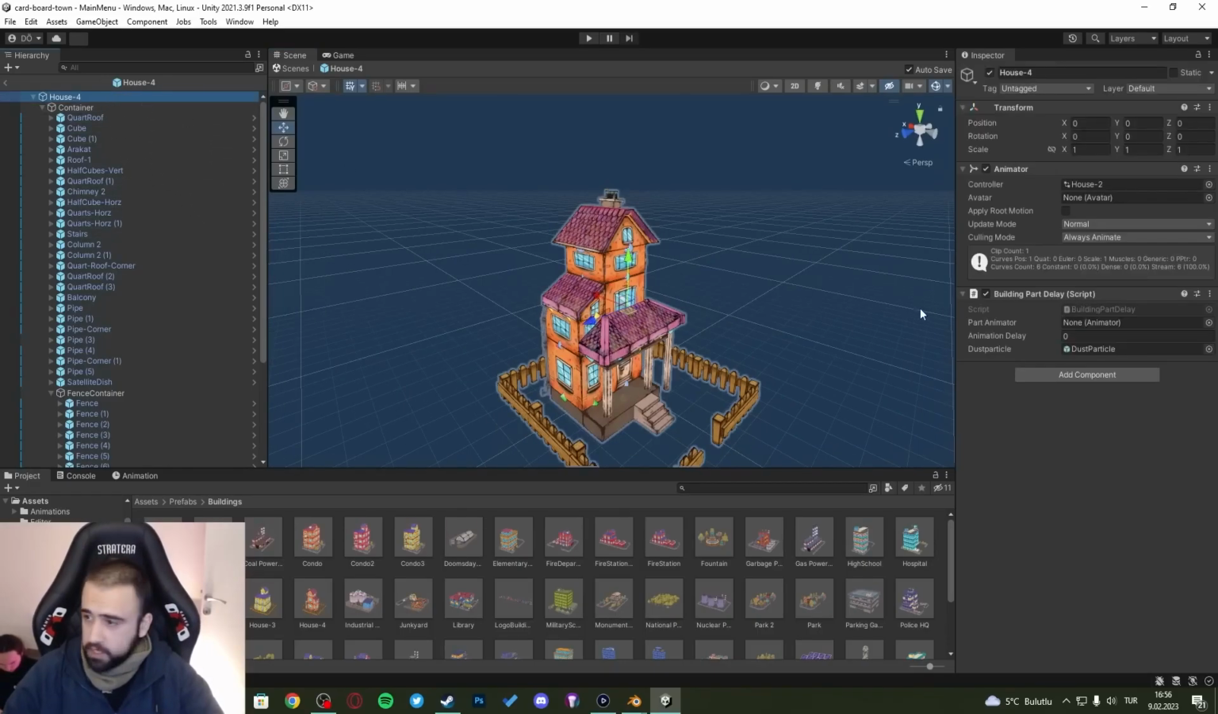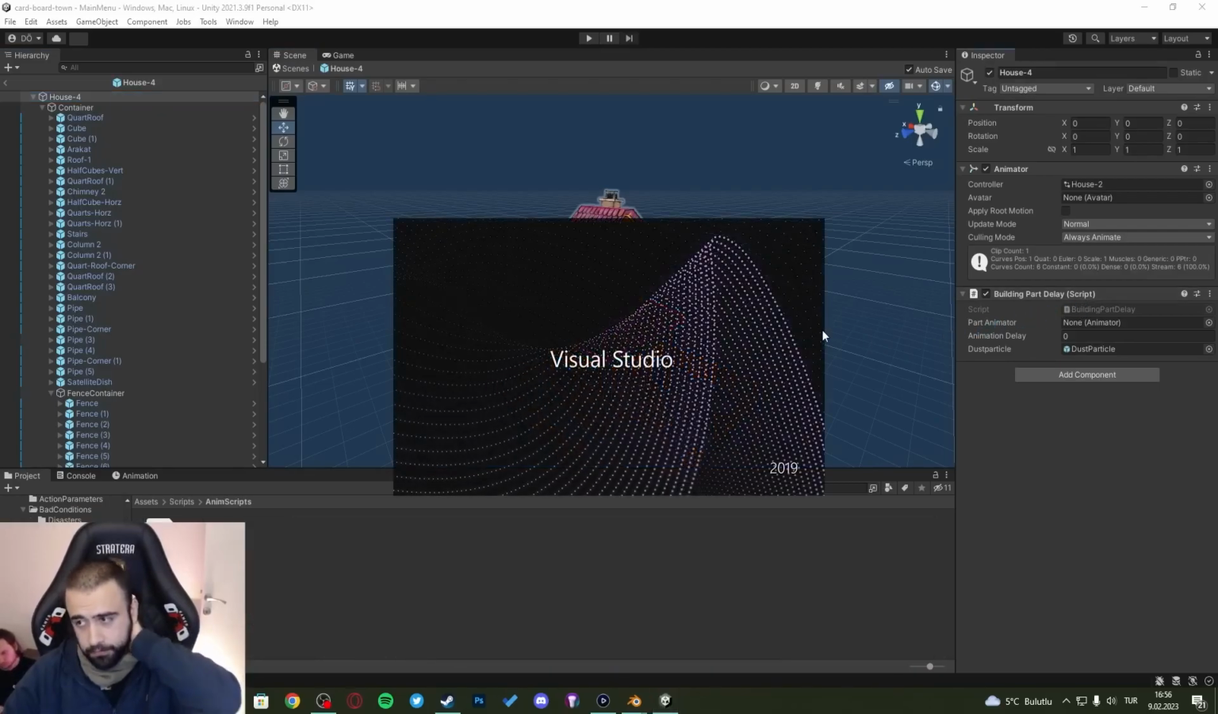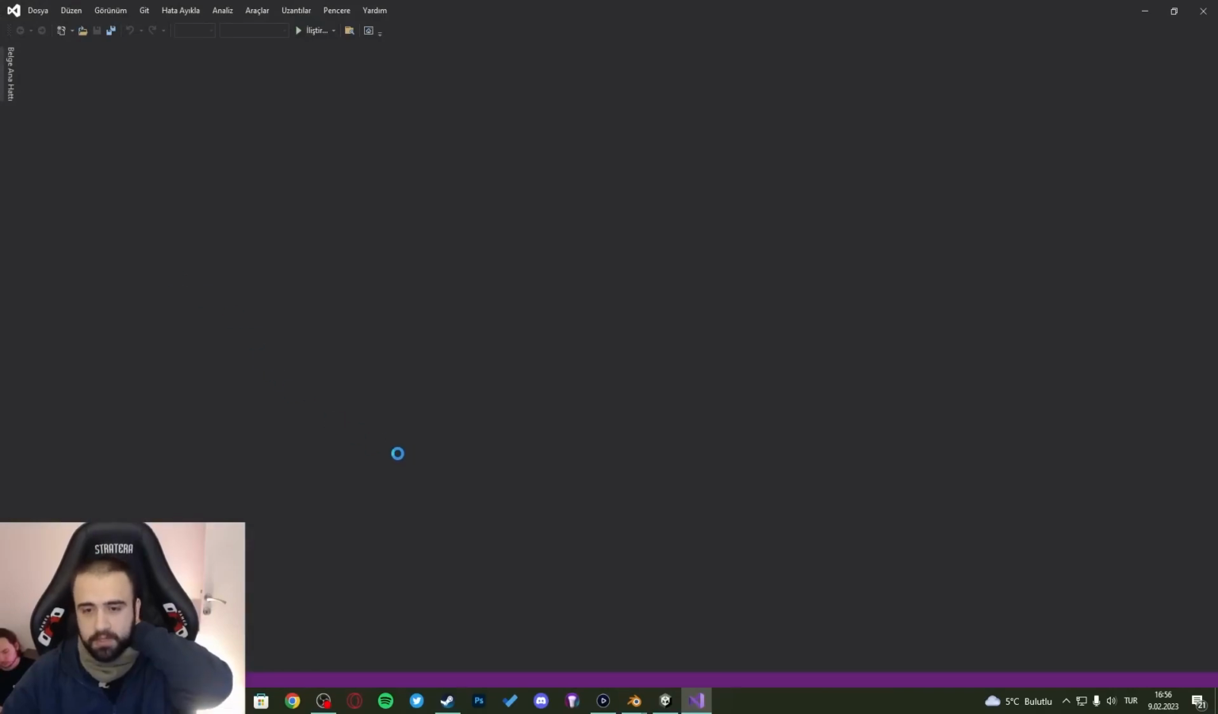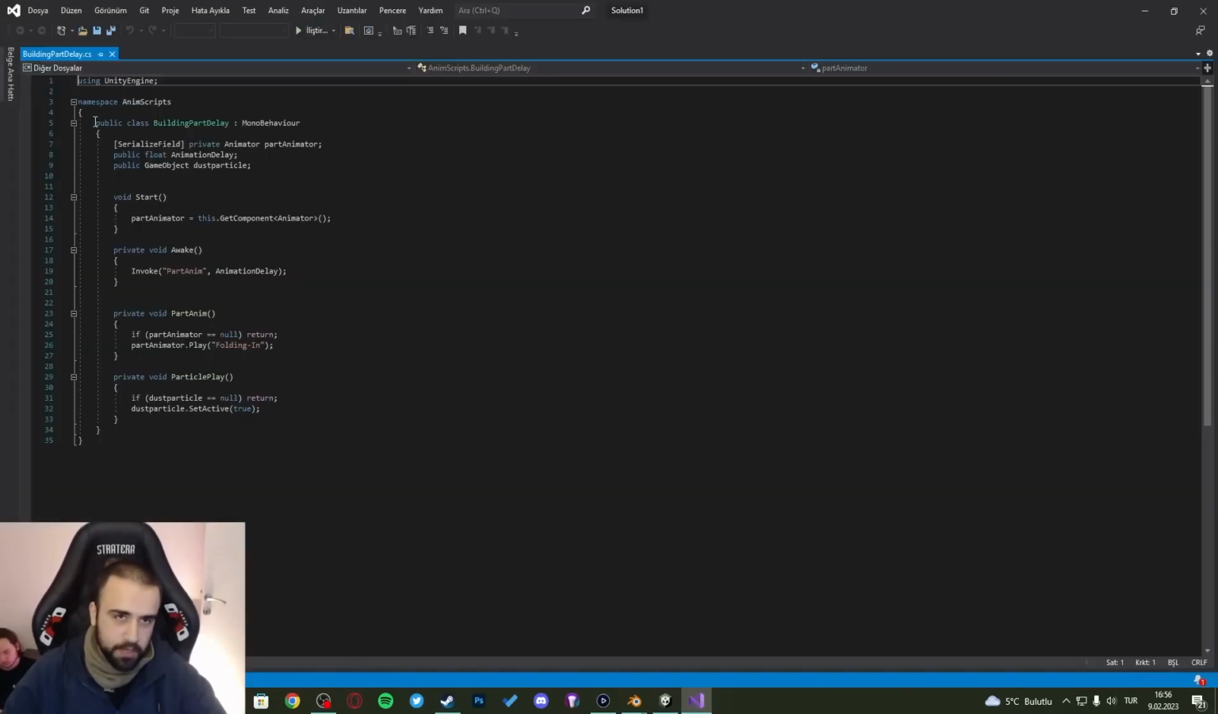To ensure that animation happens step by step, I have made a script, a very basic script, to delay the animation of the building parts. And you can see this script right here is very basic. I'm not good at coding or developing, so that's all I can do. I'm sure there's a more efficient way of doing this, but this is the way I did it.